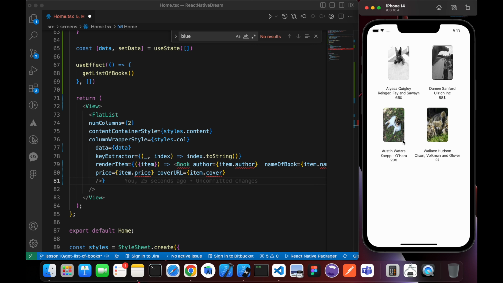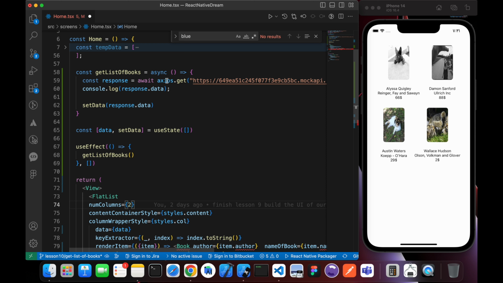I don't know why mock API loves cats, but it doesn't matter. I will update all of those POCs because we're gonna learn the put request. The put request is responsible for updating the POCs, so don't worry about it.